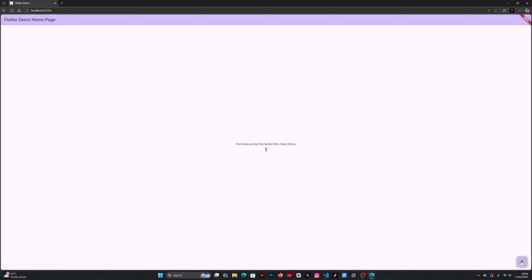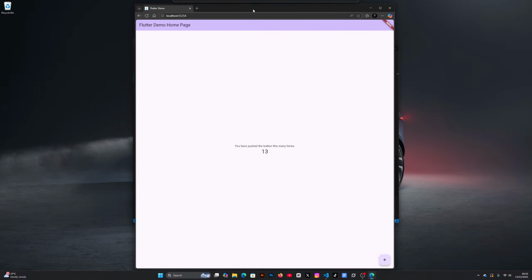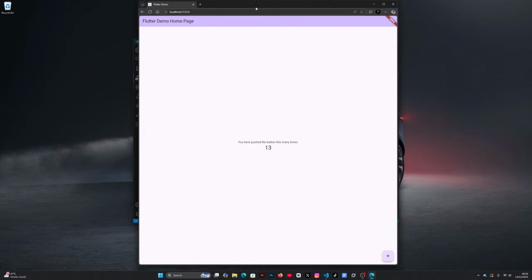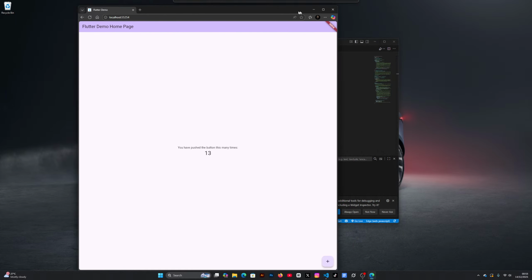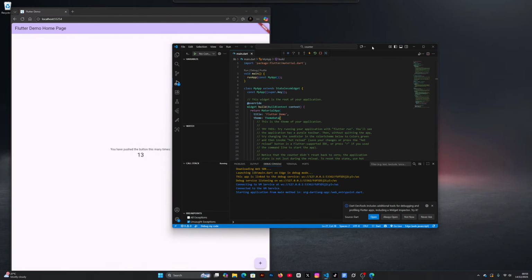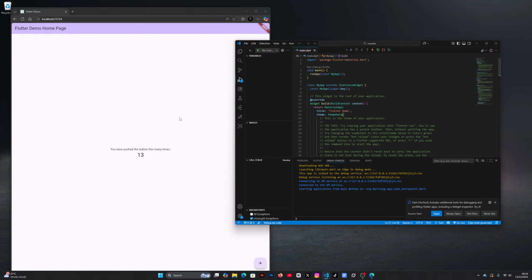So when you push it once like this, you see it shows 1. Push it twice, it shows 2. Like that, you can push it as many times as you want. This is a simple app that Flutter gives us just to test if the code is running successfully. And from our previous installation, I can gladly say that our code runs successfully.